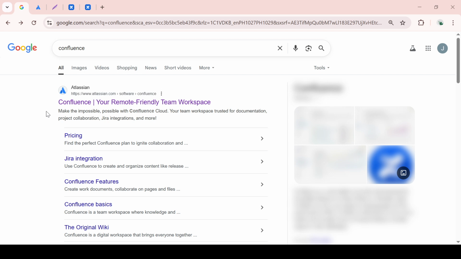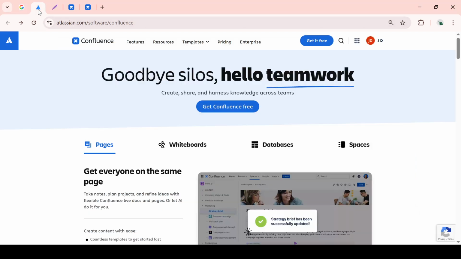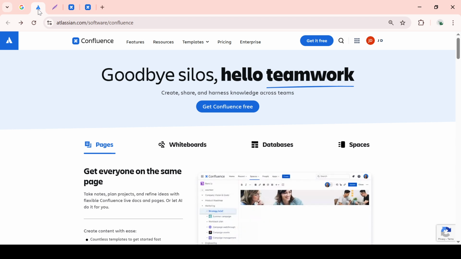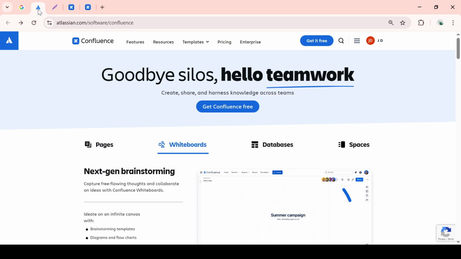This platform, Confluence, is your go-to tool for collaborating on documents and tasks within teams, which is why knowing how to manipulate tables here is so handy. In the search results, look for the link to the official Confluence website and click on it. If you don't have an account yet, no worries. You can sign up for free. But if you're already a member, simply log in with your existing credentials.